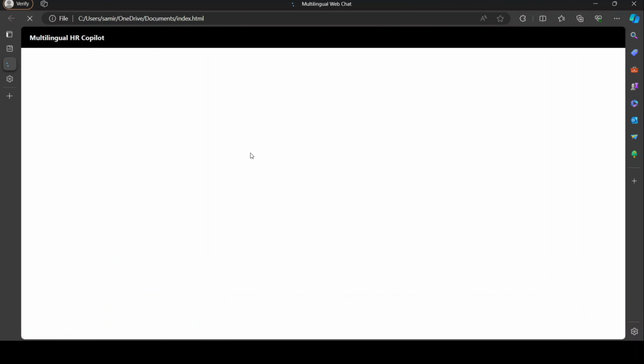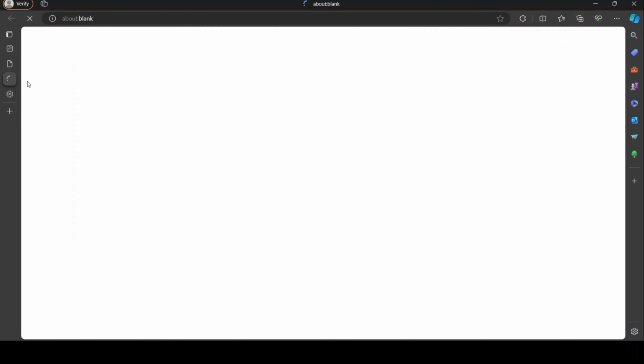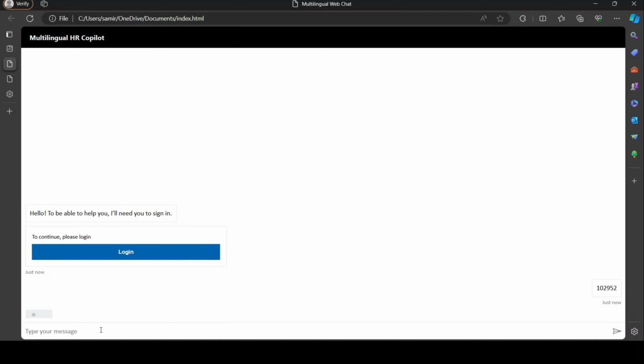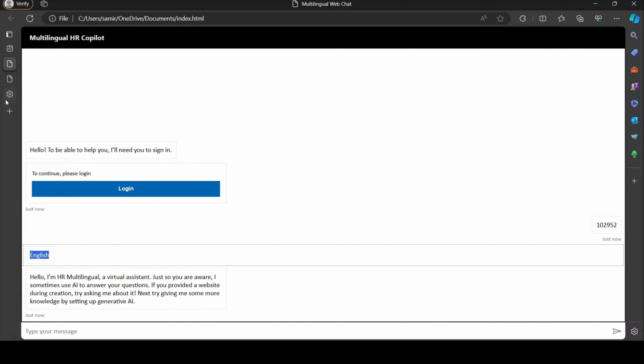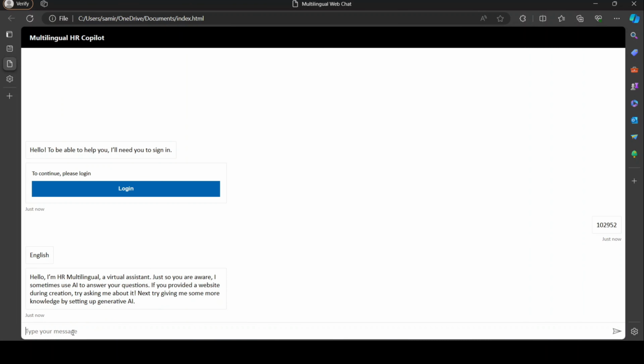Upon refreshing the browser, it will ask me to log in. This is nothing but a simple HTML page where I have embedded the Copilot. I'll quickly log into Copilot. Upon login, you can see it is detecting my browser language as the Copilot language, English. My current browser setting is English United States. Now let me ask a quick question to Copilot. The same question: tell me more about leave policy.